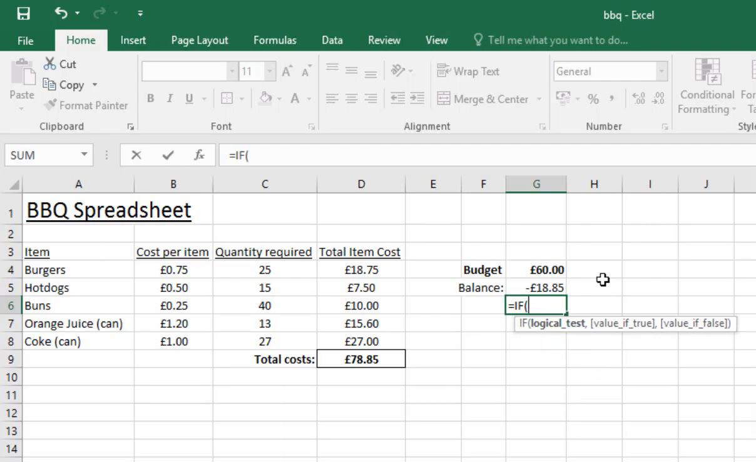And the logical test that I want is this. I want to say that if the balance is less than 0, then we're going to say we need more money. Otherwise, we're going to say let's party. So let's give that a go. I said that if the balance, so that's cell G5, I just click on it, if G5 is less than, that's the one you get when you hold down the Shift key and push the key to the right of the letter M, is less than 0.